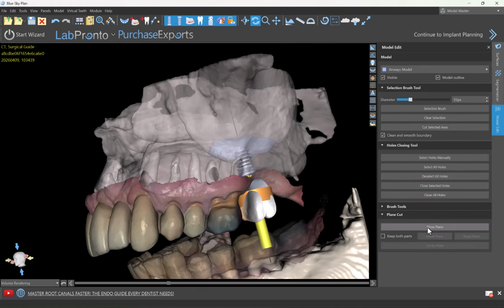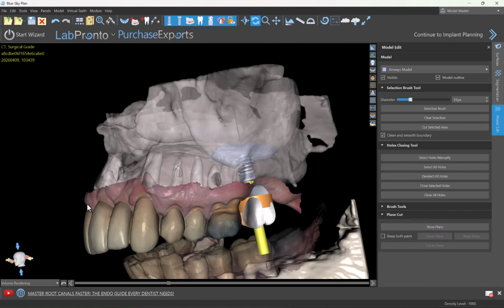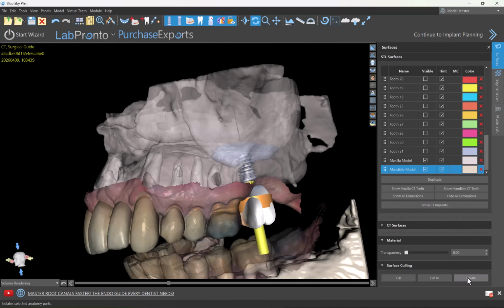Step 2, we switched over to model edit. We used the plane cut feature in order to cut the airway to identify the relevant surface representing the bone graft. Once we did the relevant cuts and we used the isolate button in the surfaces panel, all we had left to do was step number 3, which was to show all dimensions. We hid the surfaces that weren't relevant, and then we used the show all dimensions button to show the volume and dimensions of the area representing the bone graft.